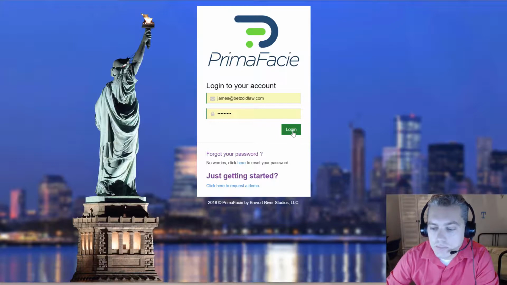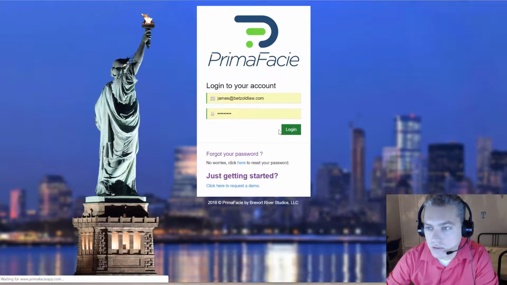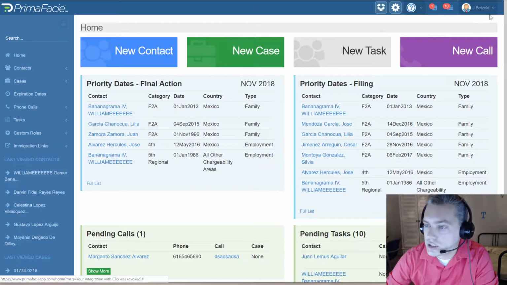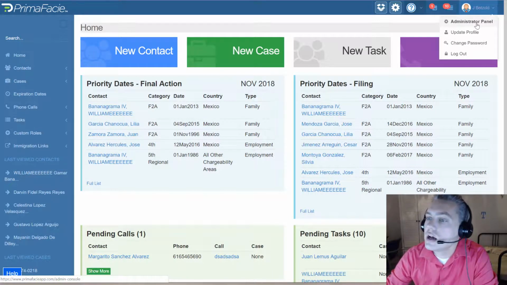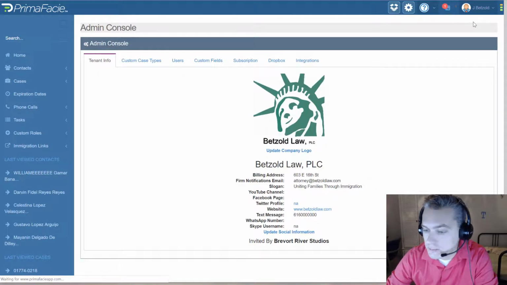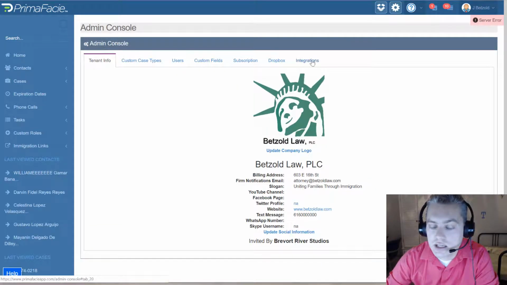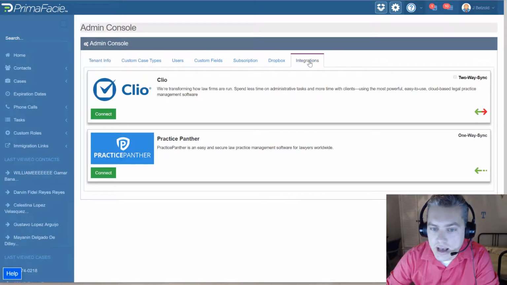We're going to log in. You have to reconnect to Clio now to reauthorize it, because as part of the process, we needed to disconnect everyone from the old version and connect them to the new version. So the administrator on your account goes to the administrator panel, because only they can see this. Go to the integrations tab.